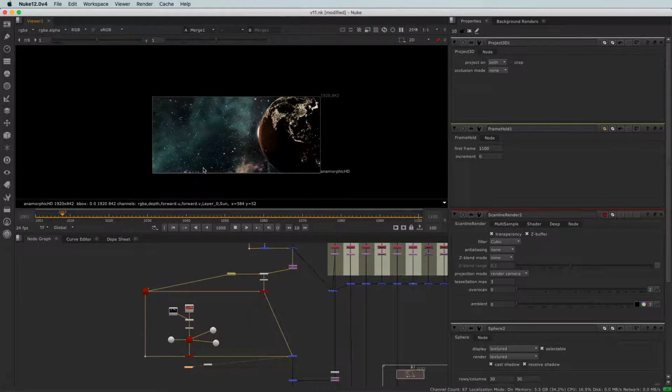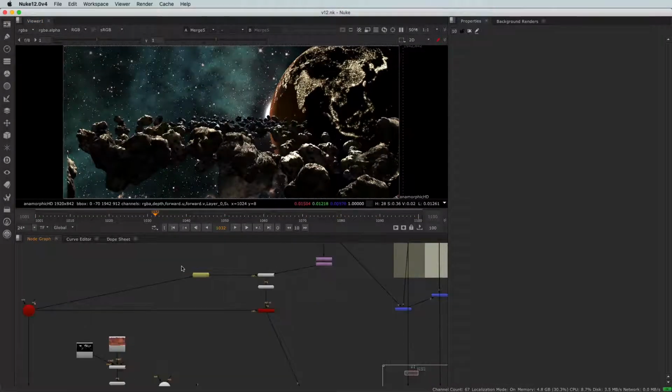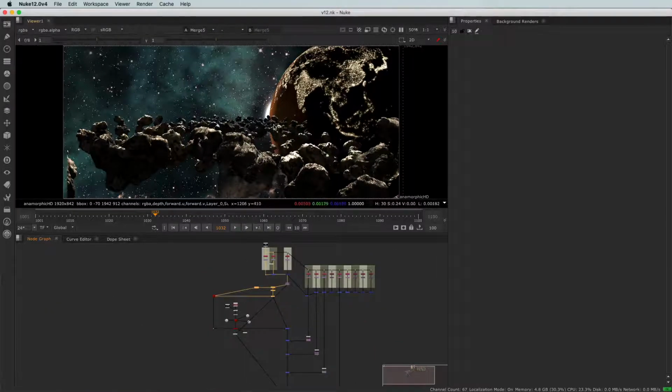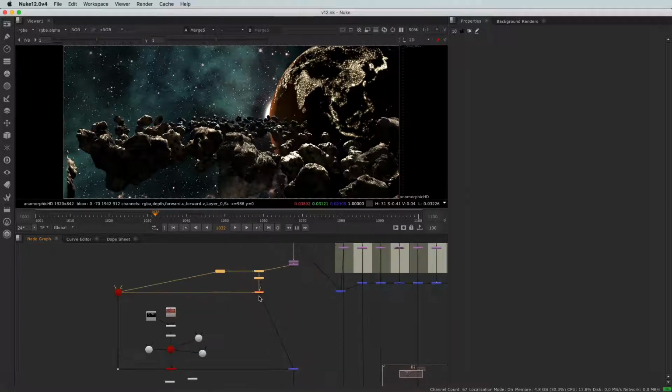Okay, in this video, we are going to create more 3D projections to project the different asteroid layers. If you'd like to follow along but you didn't complete the previous videos, you can open the file v12.nk in the nuke folder. All right, so let's organize just a little bit.